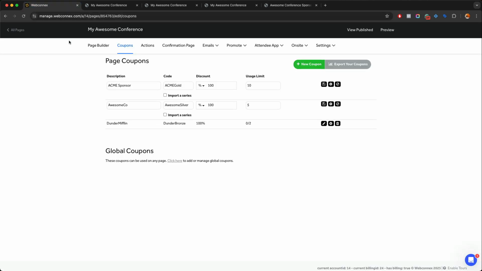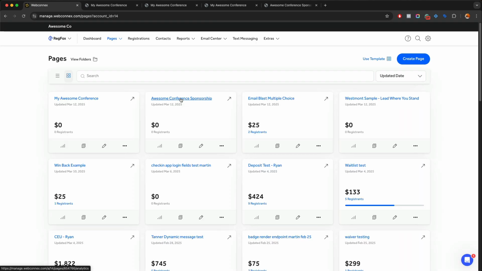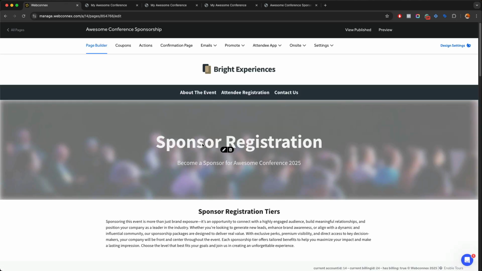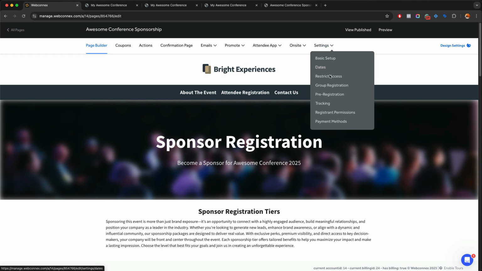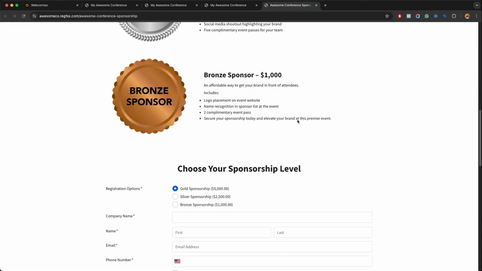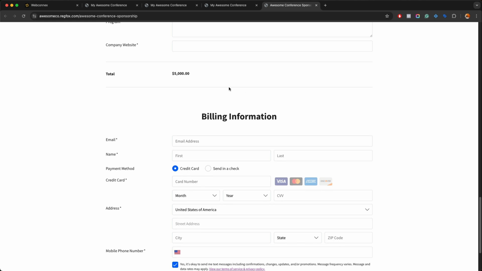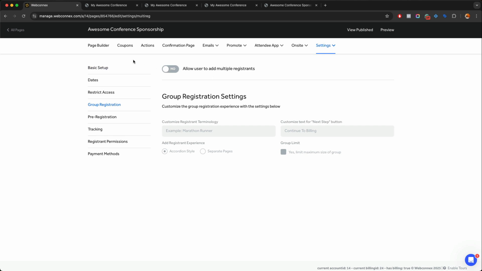Let me take you to that sponsor registration page and let me show you a couple things here to keep in mind as you build that. So going back out here, let's go and edit my sponsorship page. And I want to show you a couple important things here. The first thing is under settings, under group registration, we want to make sure group registration is turned off. That is going to give us that nice, simple checkout experience where they pay and they go down and they just have the billing information. There's no option here to add additional attendees. So it's nice and easy for people to pay. So make sure group registration is turned off.